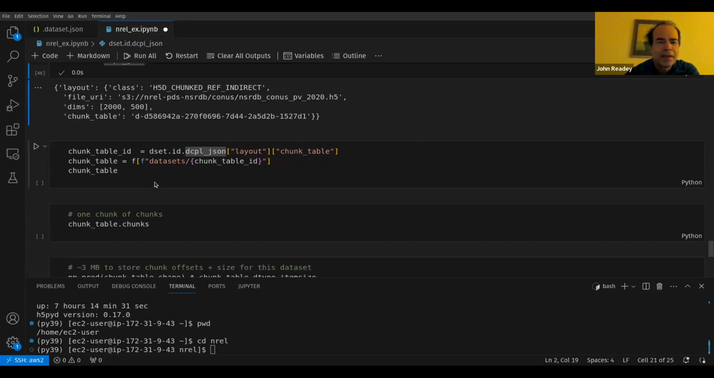So let's look at the chunk table data set. This is a GUID for the HSDS data set, and it's actually an anonymous data set. An anonymous data set means that if you did the HSLS for the domain, it wouldn't show up. There's no link to the actual data set. But it does have a GUID, and you can access it.